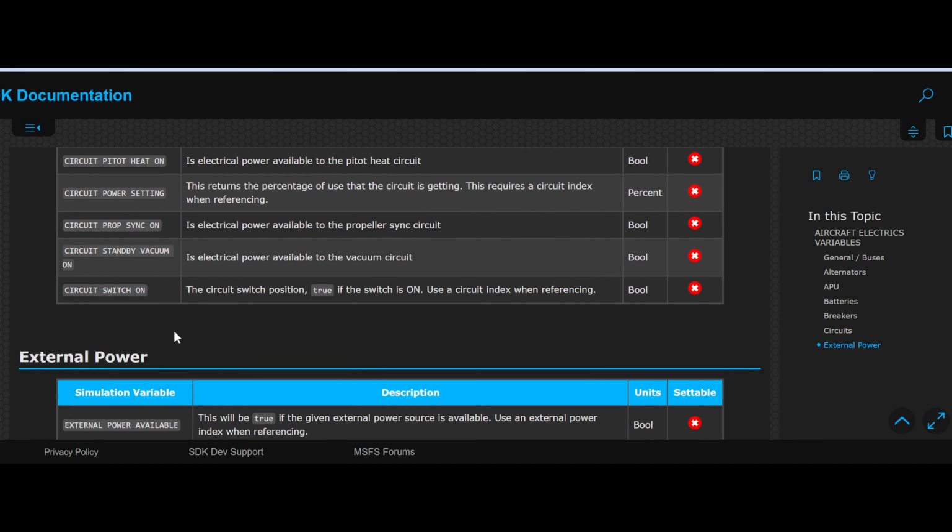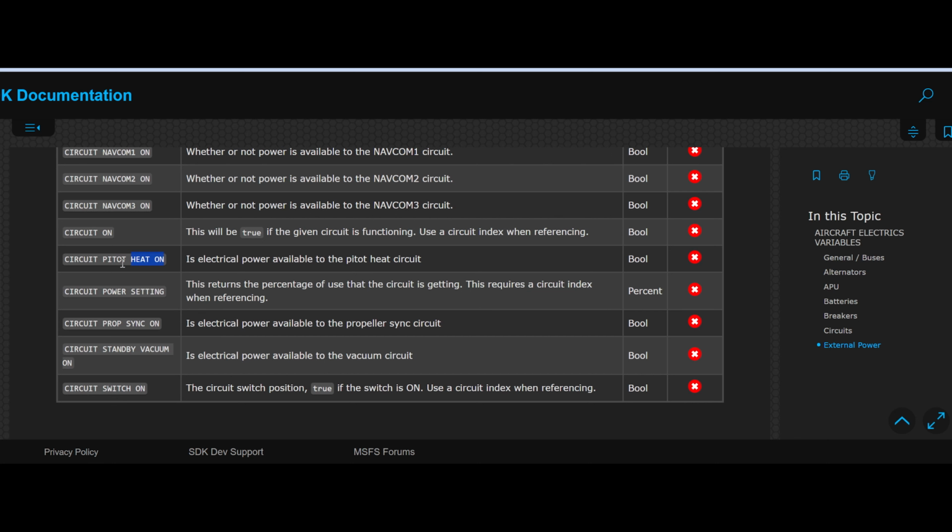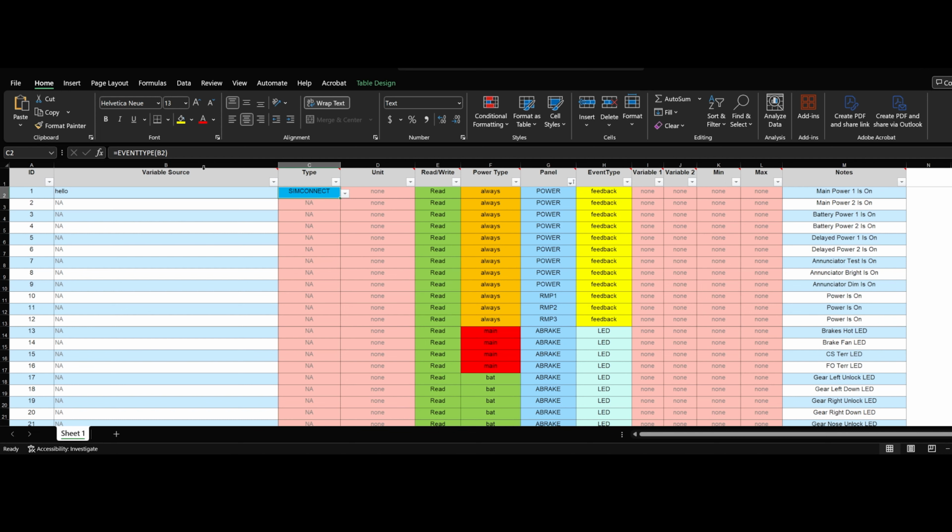So for example, let's go ahead and copy and paste the circuit pilot heat on. Now we know that this is a bool, and we know you can't set it, so it's a read value only. So since it's a read value only, we can come over here and we can just type in circuit pilot heat exactly as we copied and pasted it. We know the unit is a bool, so you're just going to type in exactly as it says, bool. We know it's a read value only, and the power type in this case is going to be always, and what that means is it's always on no matter what the power is of the plane.